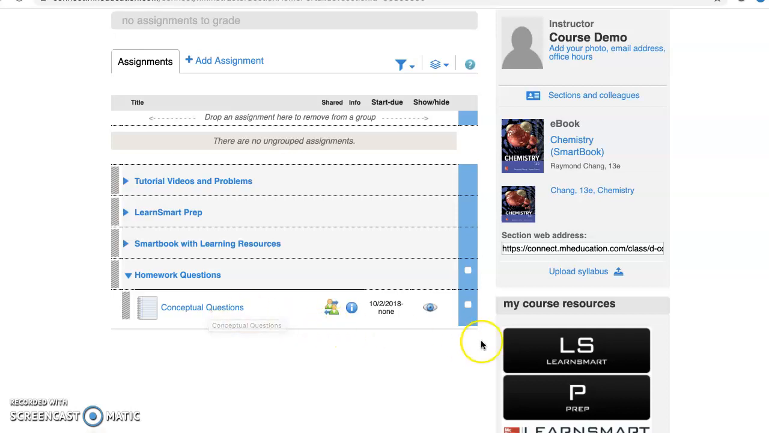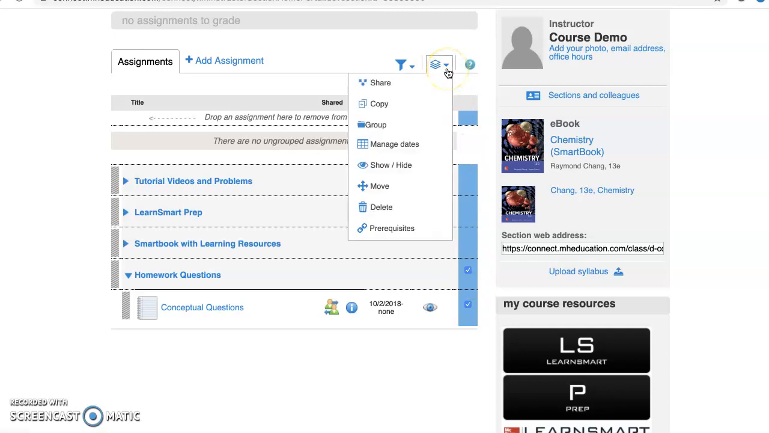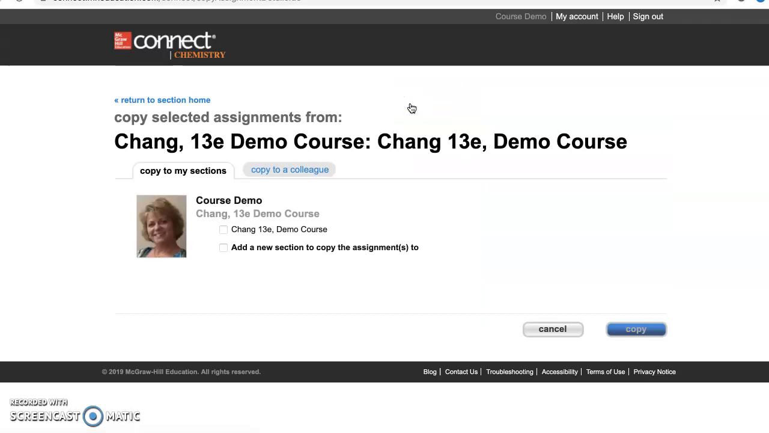So what I would do is I would come over and click on the box to the right of the question, and then come up to the paper stack or to-do image here, and I'm going to copy this particular assignment. And when I'm here, I'm going to pick the course that I'm in, in this case it's the demo course, and I'll select copy.